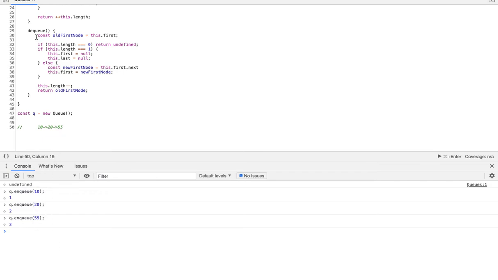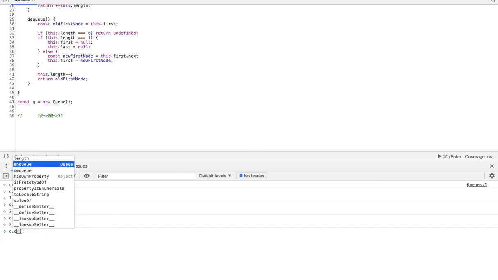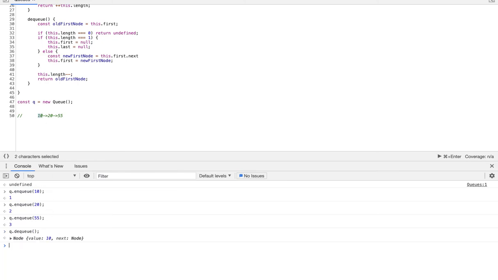Now let's use our dequeue. Remember, a queue follows first in, first out. So if this is our line up here, and this was the first one in line, then this should be the one to be dequeued, because it was the first one in line before the 20 and the 55. So let's test the dequeue. It should return to us the one that was removed, which is 10. Let's press return. As you see, we get the node with the 10.